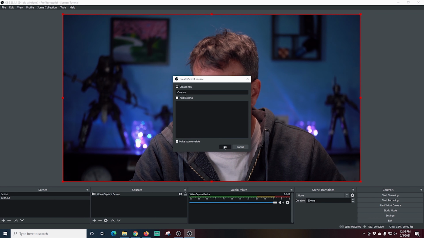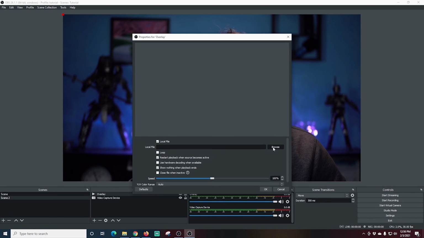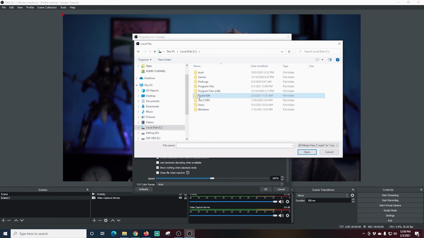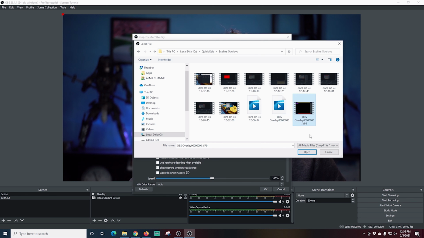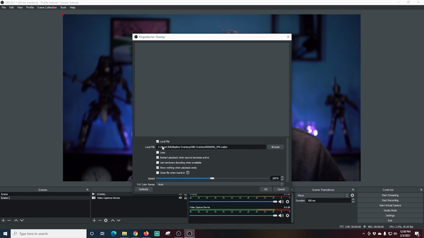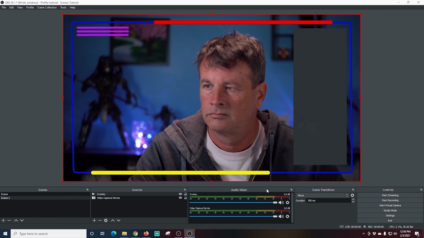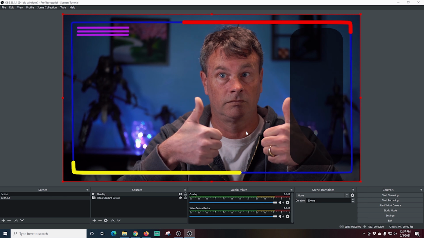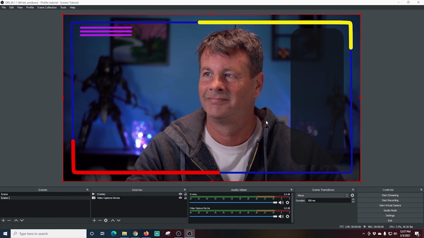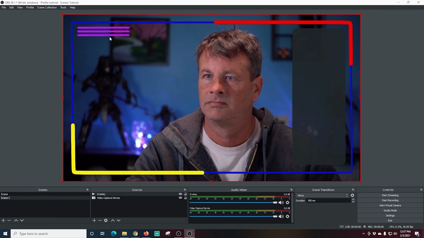Click OK. Then we're going to browse to our local file, and of course this is going to be the overlay we just created, the one labeled VP9. Click open, and we want to set it up to loop. It's only 10 seconds and we want it to continually run, and then we'll click OK. And there is our overlay. Looks pretty cool. It's kind of busy. You might not want yours quite that busy, but it looks really neat.